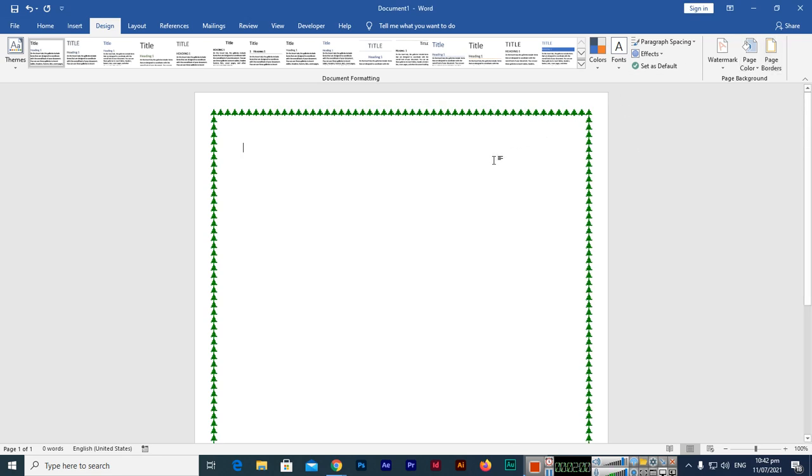So this is the method you can add page borders in a Word document easily.